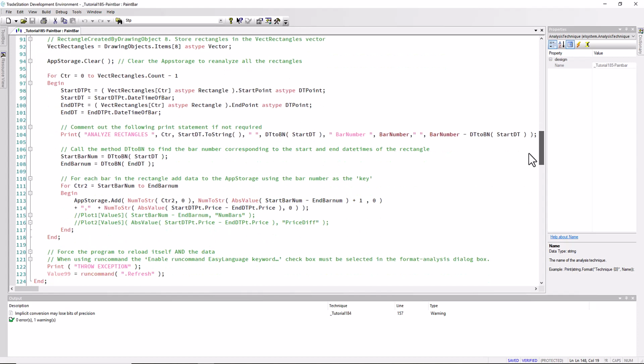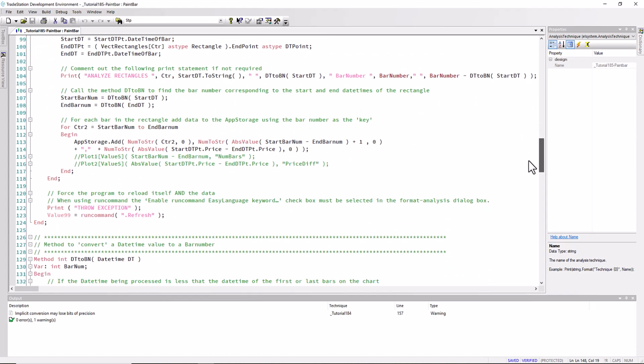So that is the method of changing the date time to the bar number, and from that we can work out how many bars are in the rectangle. So for each of the rectangles on the chart, we know that the start bar number is the first bar of the rectangle and the end bar number is the last one. For each of the rectangles we go through those bars and we add information to the Appstorage. So we add the counter, which is the bar number.